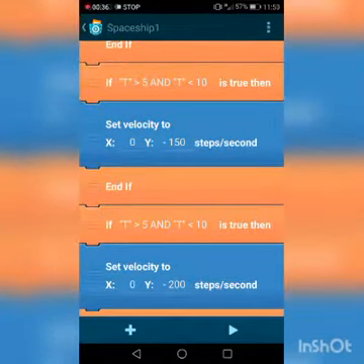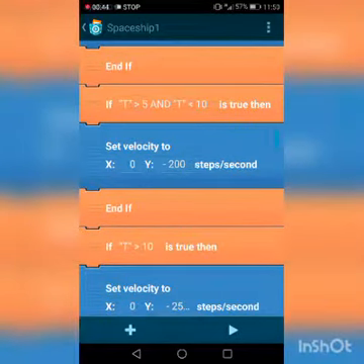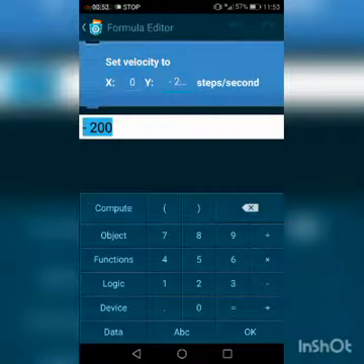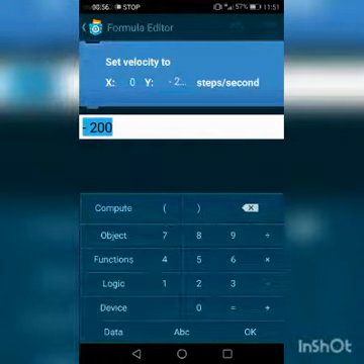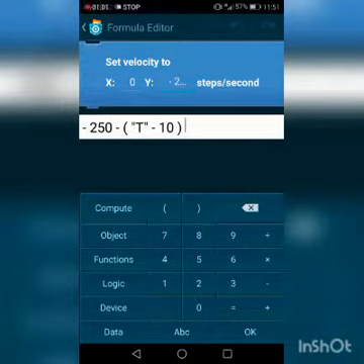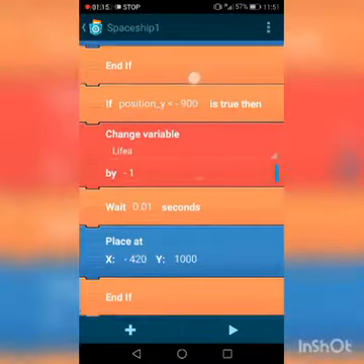So when it is greater than 5 and less than 10, you set velocity to 100 and minus 150, that is it gets on faster. And then if it gets greater than 10, then you have to set it to minus 50, 250 minus t, that is the score, minus 10. This is because it will increase the speed gradually. Okay, so this is it.